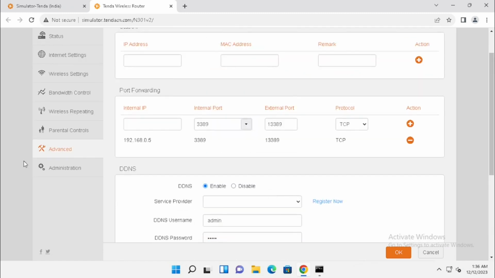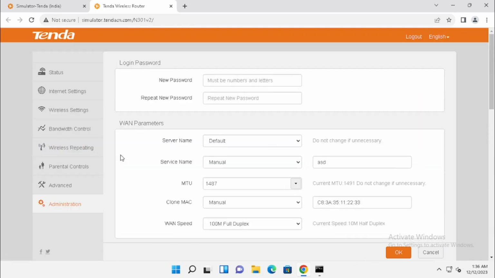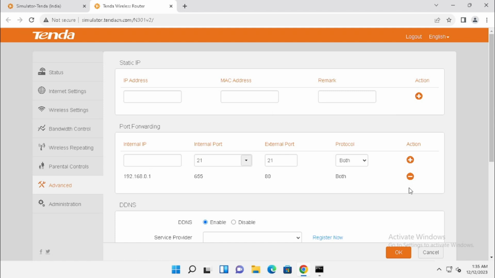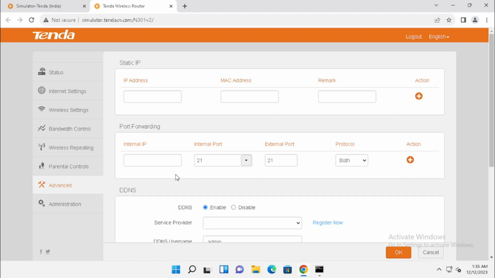If you want to remove the port forwarding, you can simply press minus button. Don't forget to press OK button, otherwise it will not save the configuration.